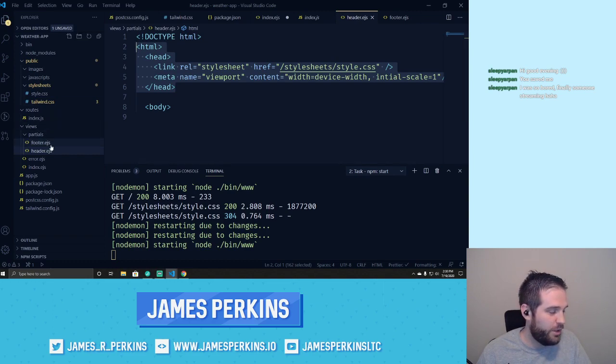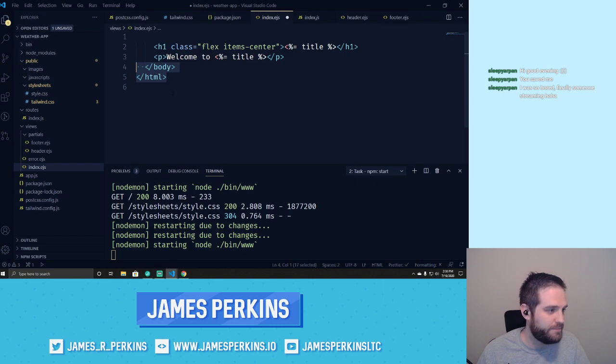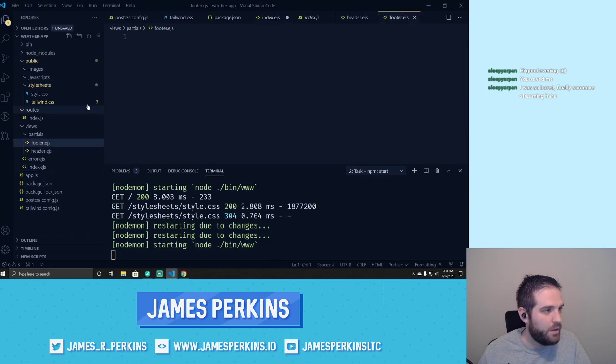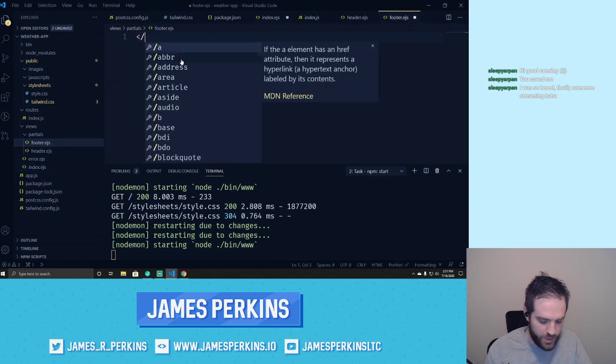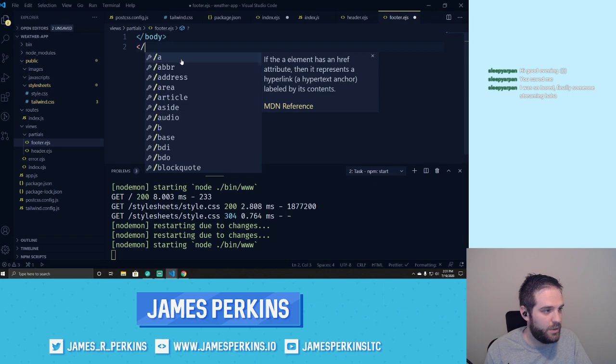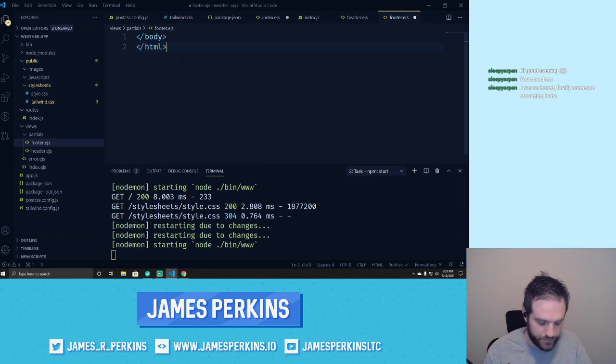So let's create a footer, because right now this body tag, if you look at this, is being closed off here, which we don't want. We want that to be in the footer partial so that it closes out and we don't have to worry about it ever not being used. So in the footer, we'll just do the closing body tag and the closing HTML tag. And then we'll hit save.